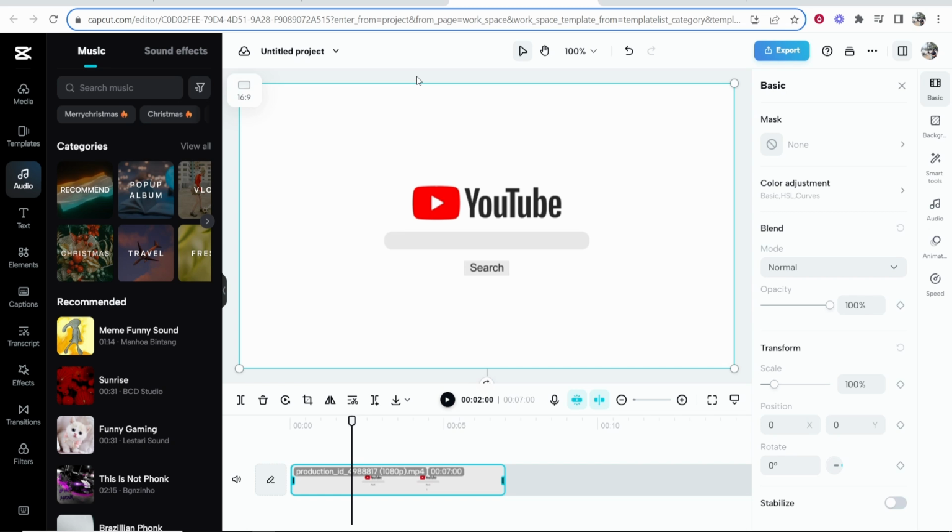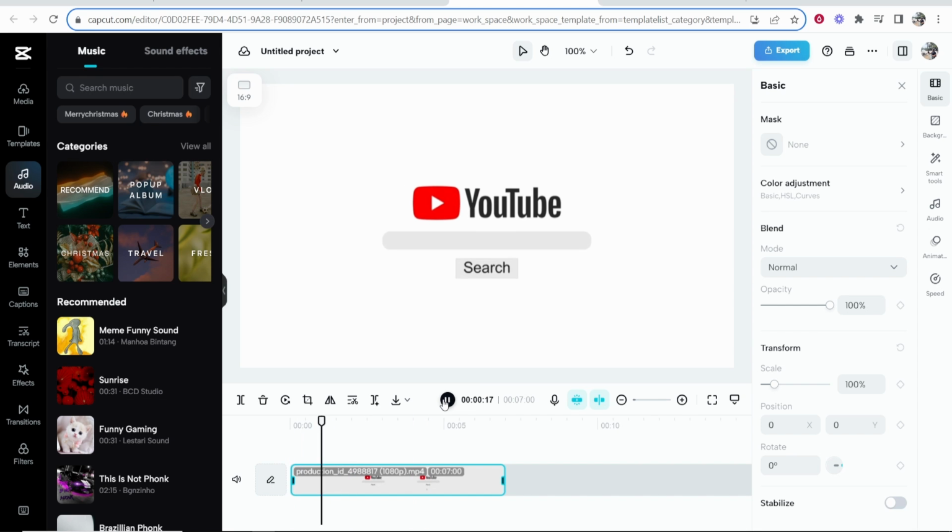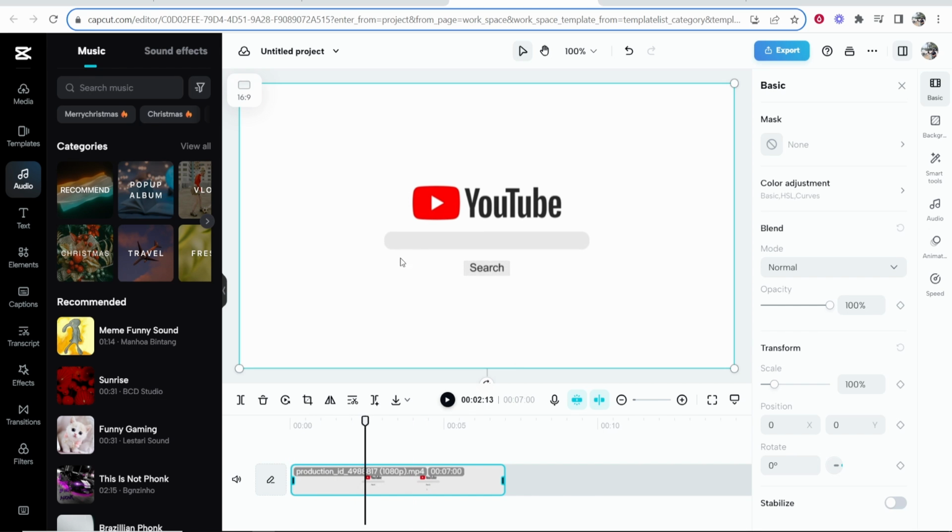In this video, I'm going to show you how you can add text-to-speech in CapCut on PC. So here I am in CapCut. I've already opened up a project and I've dragged a video on. The video that I dragged on is just like a YouTube search animation here. What I'm going to do is write some text and add the text-to-speech, like subscribe to my channel. So first we need to add the text, then we can add the text-to-speech.